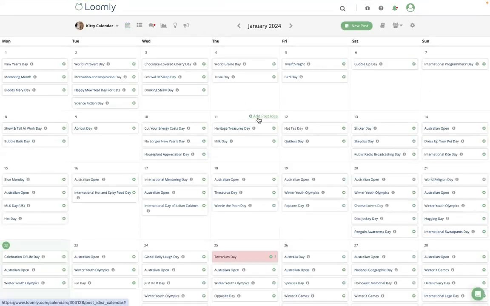So we display holidays and events based on the day of the year. You can also add your own custom post ideas for your own events, launches, or campaigns that could be recurring or not. Now, this is how you can create a custom post idea. See here in red, that's one that I've done. So let's create another one together.